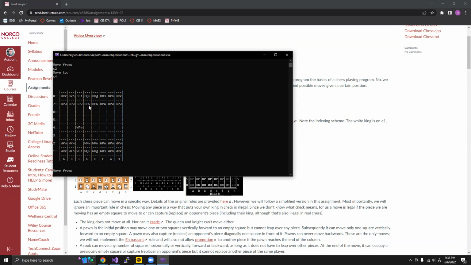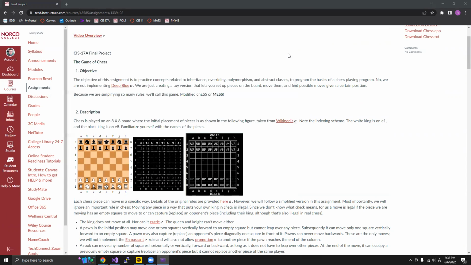And if for whatever reason black wants to move from d7 to d5, white can then overtake it, which would erase this piece from the board and take its spot. So c4 to d5 will move accordingly. So this was the first attempt that I have made, which works as you see.